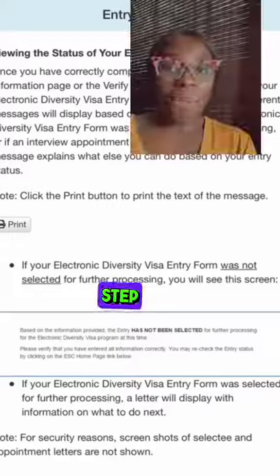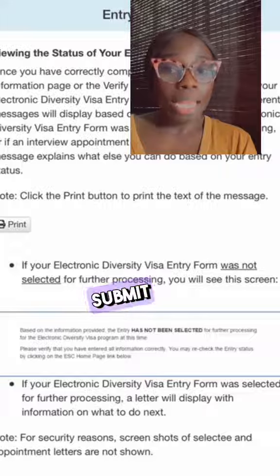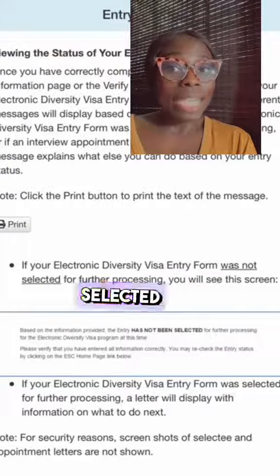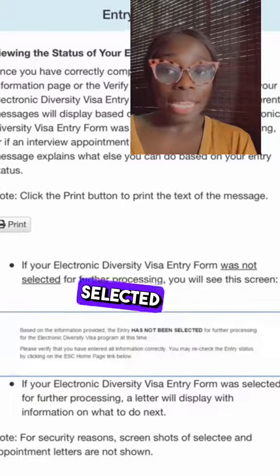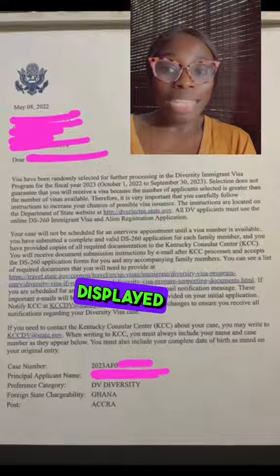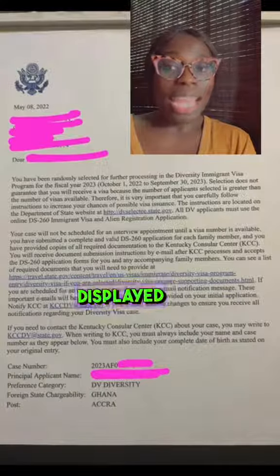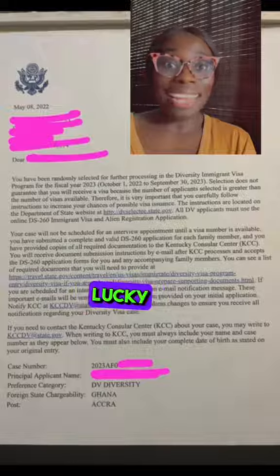Then step 5, you find out if you won. Now, if you click submit, you get the results. If you are not selected, it will show a message that says that your entry has not been selected. If you are selected, however, and you're a winner, you'll see this particular letter displayed, and it will tell you that you have been selected. It means you're a lucky winner.